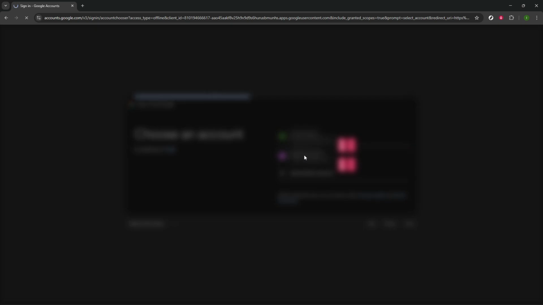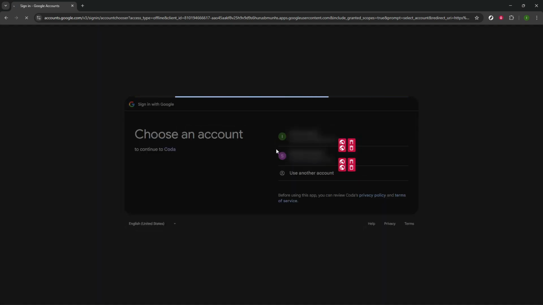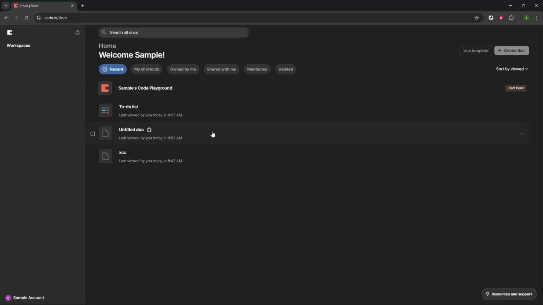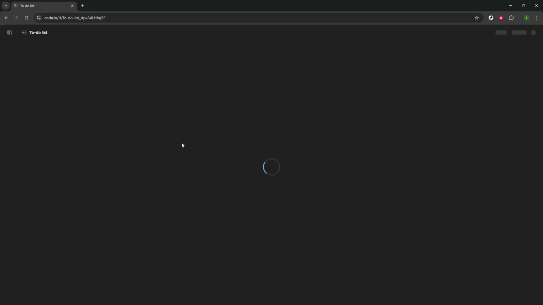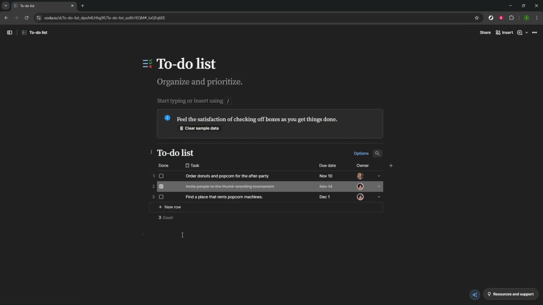Now that you're logged into Coda, locate the document you want to work with. Navigate to your workspace and open the specific doc where you'd like to make some organizational improvements using collapsible lists. Once you have your document open, the first thing you'll want to do is create a header or a top-level item. This will act as the primary title for your collapsible content.